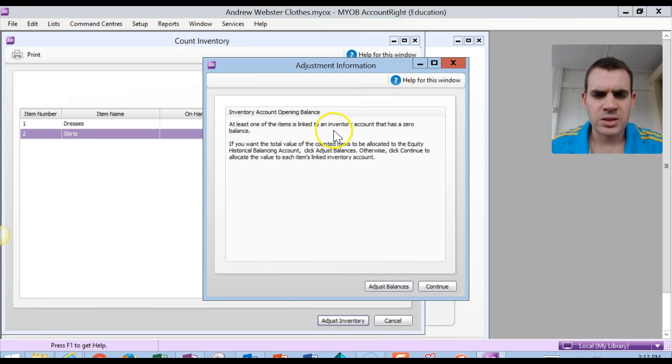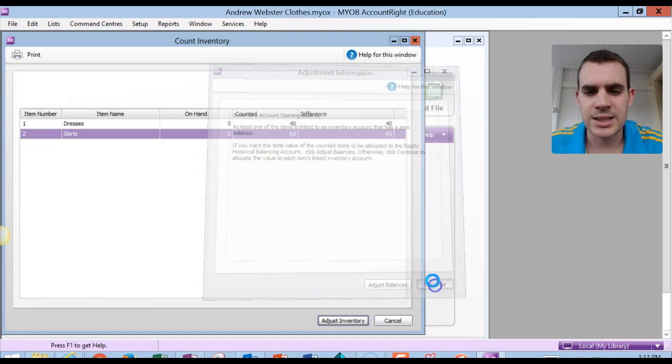At least one of the items in your link is linked to an inventory account that has a zero balance. If you want the total value of the counted items to be allocated to the equity historical balancing, click adjust. We don't want that. Otherwise, click continue to allocate the value of each item's linked inventory account. So we're going to click continue for that one.